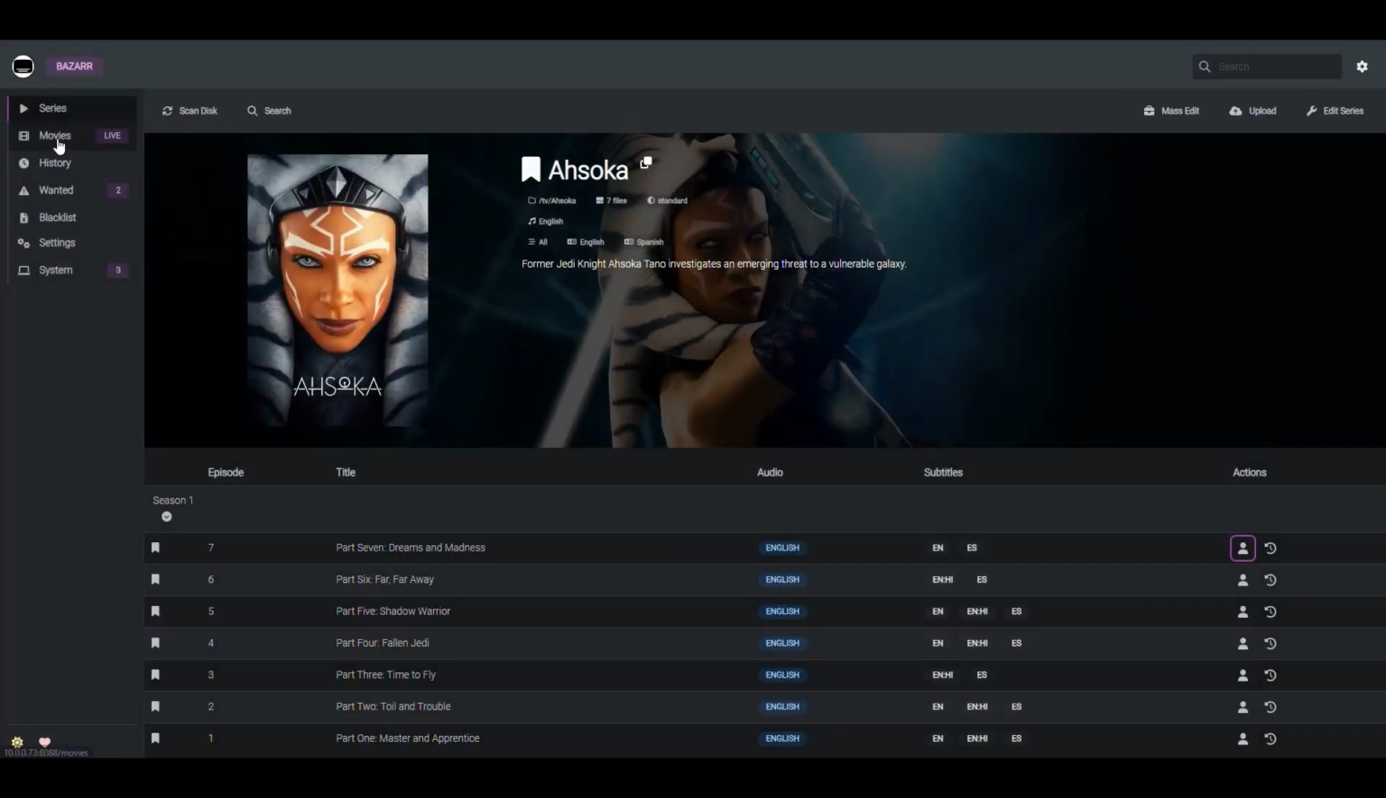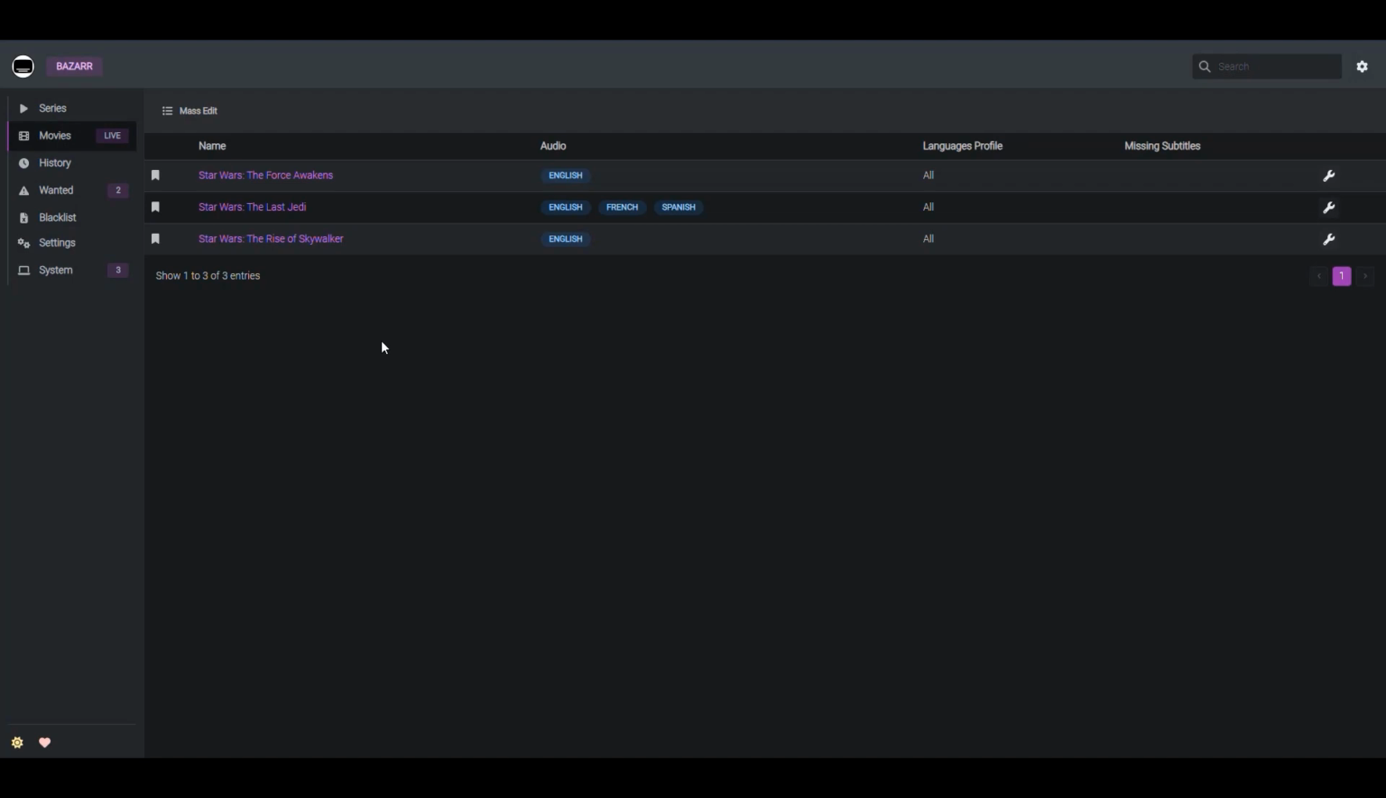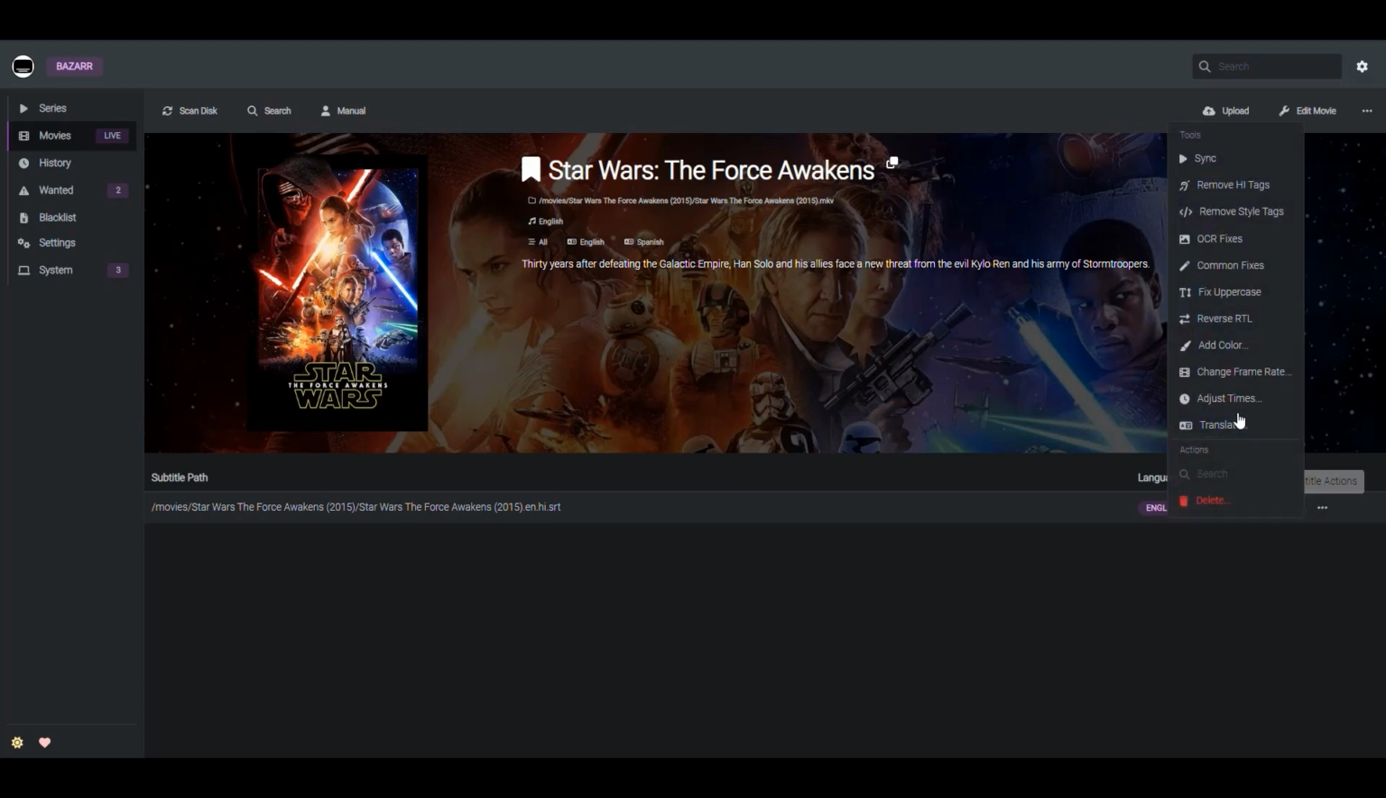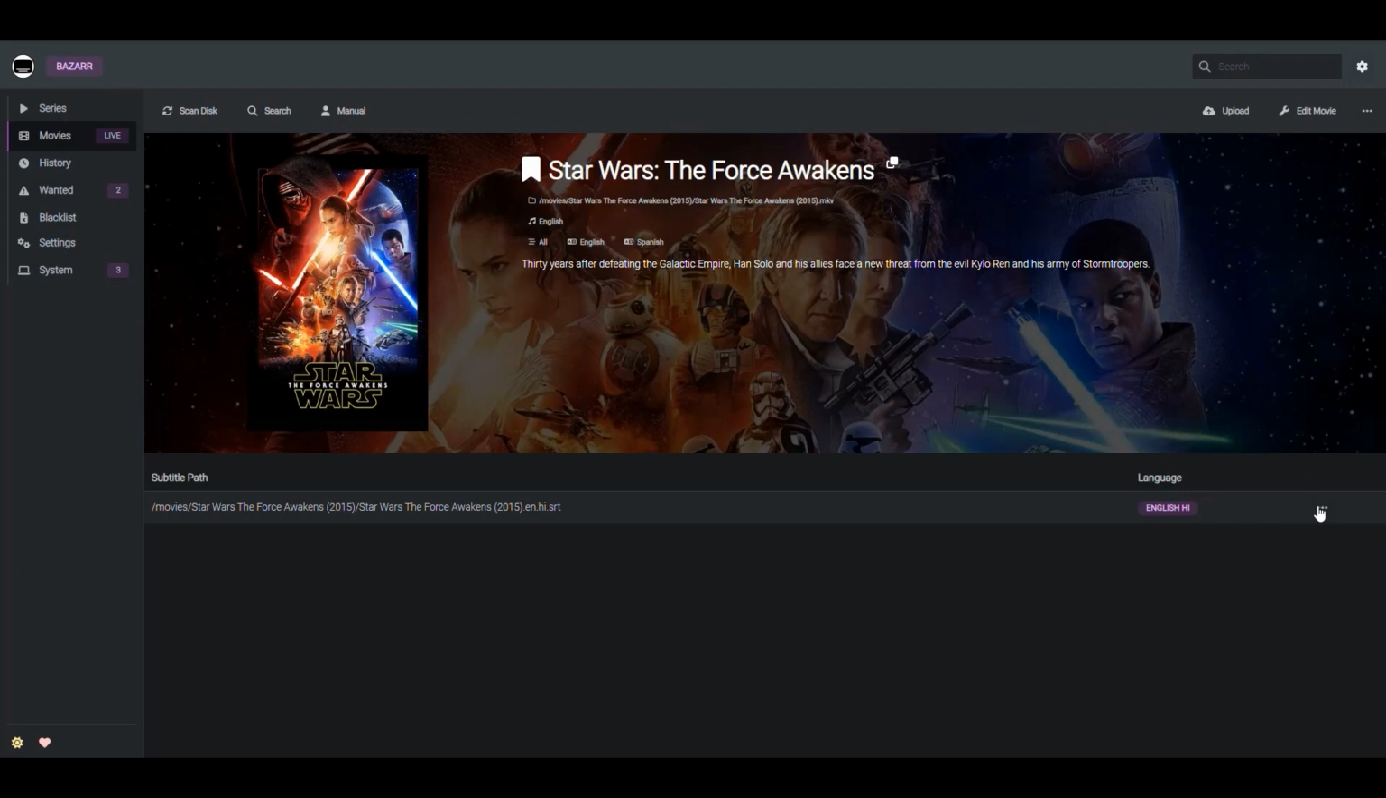Let's go into the movies section, and here we have 3 movies, and it says that the audio is in English and this one has French and Spanish also. And if we go inside the movie here, we'll see that it says that the language is English, right? And we have the 3 dots here where we can do things like, if we have a subtitle, we could actually sync it.